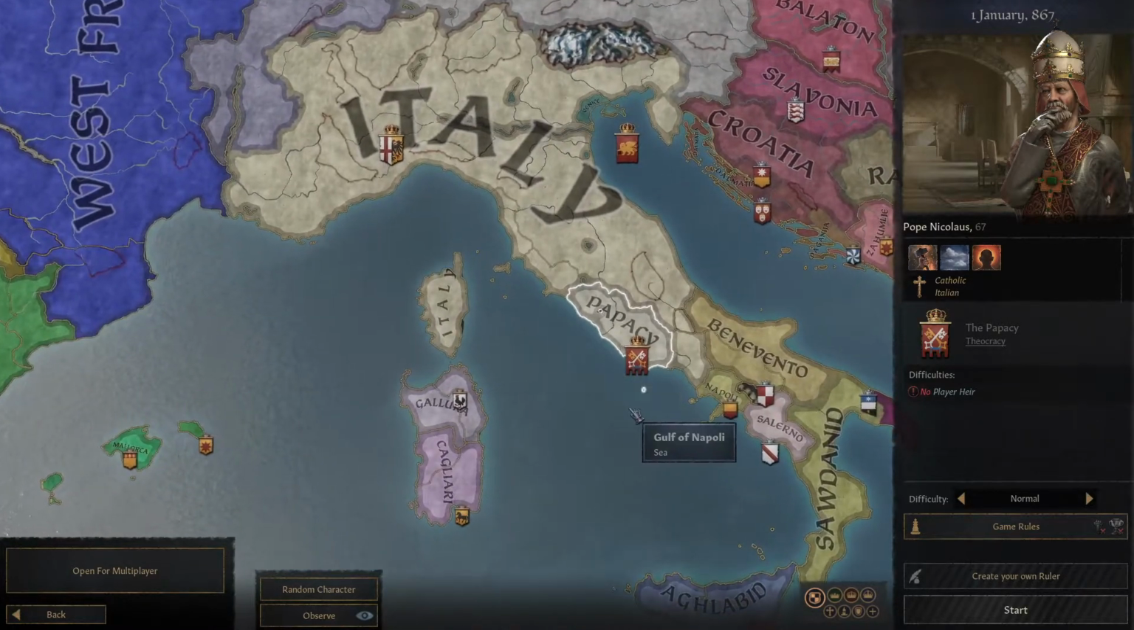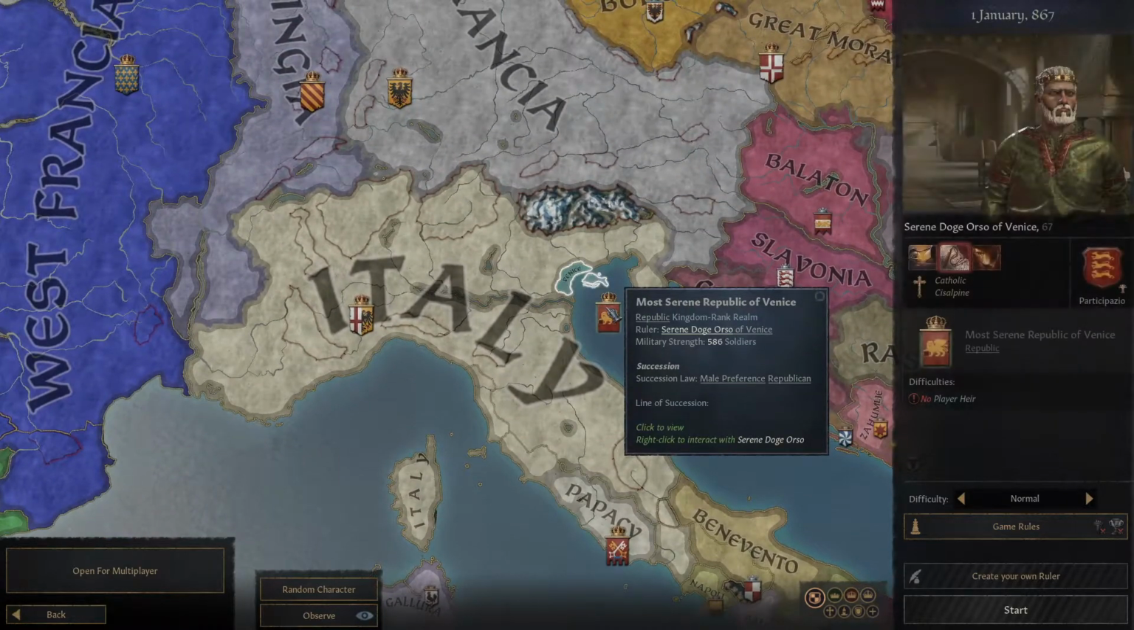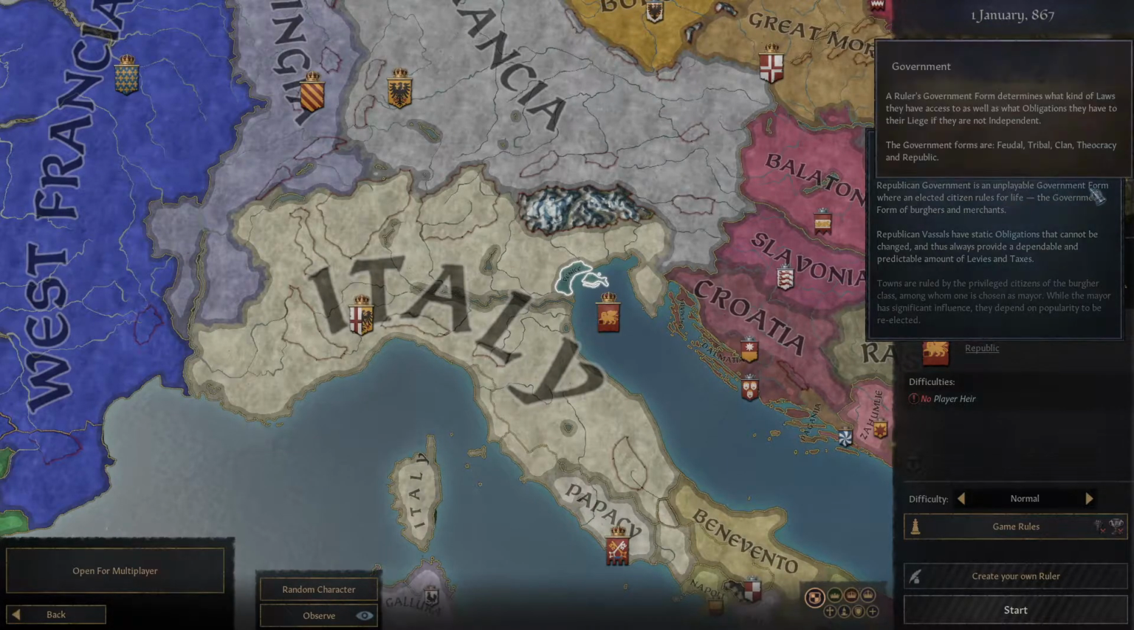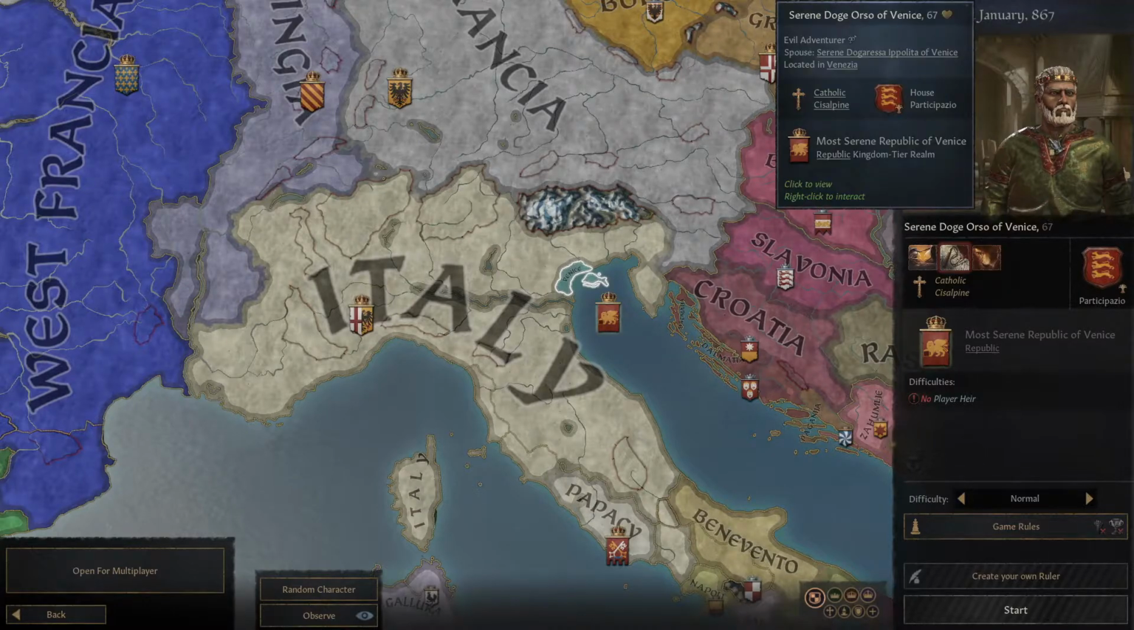So you can't play as a theocracy. You also can't play as a republic, and that would be Venice here. Venice is a republic, and you can even see here it says it's an unplayable government form. I was actually really curious to try Venice, and I wanted to do it, but it's not even possible.